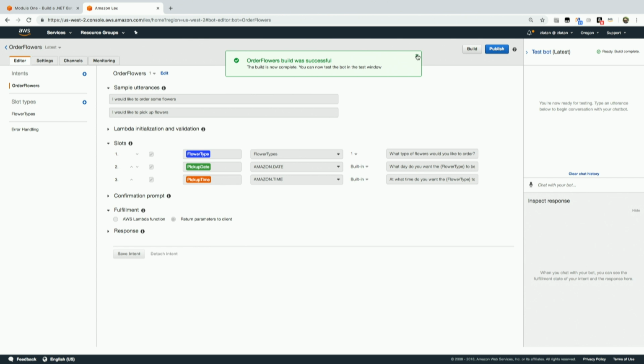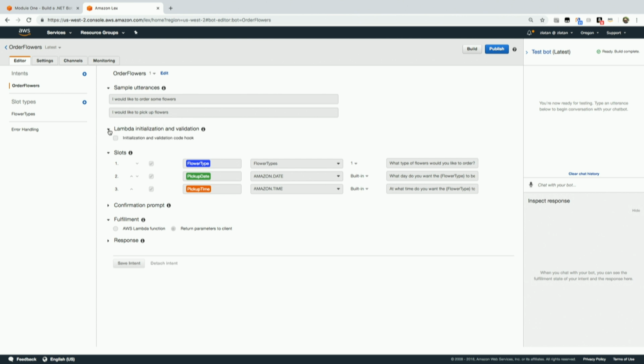And then let's take a look at all the different aspects of the bot. Over here, you can see sample utterances like I would like to order some flowers, I would like to pick up flowers. And of course, you can extend that. You can add as many as you want. Then you can also create slots for it, such as different flower types, as well as the pickup date and pickup time. And those are the slots, the cues that effectively the bot is going to be using.